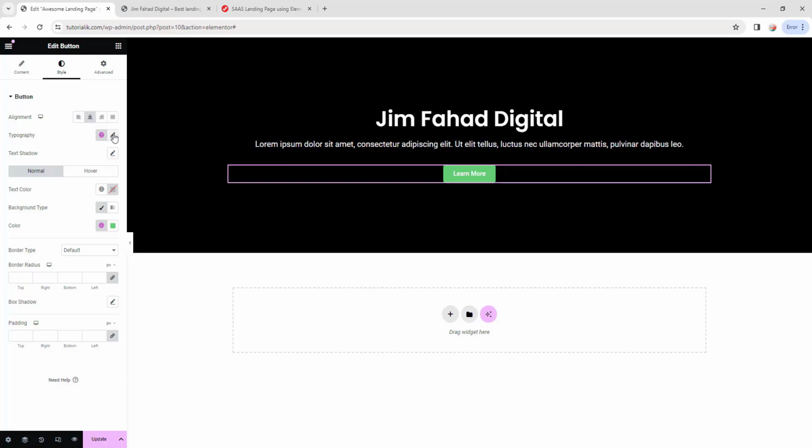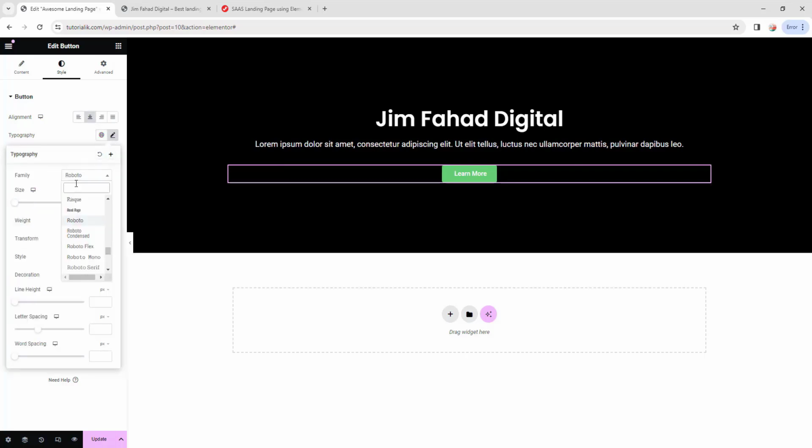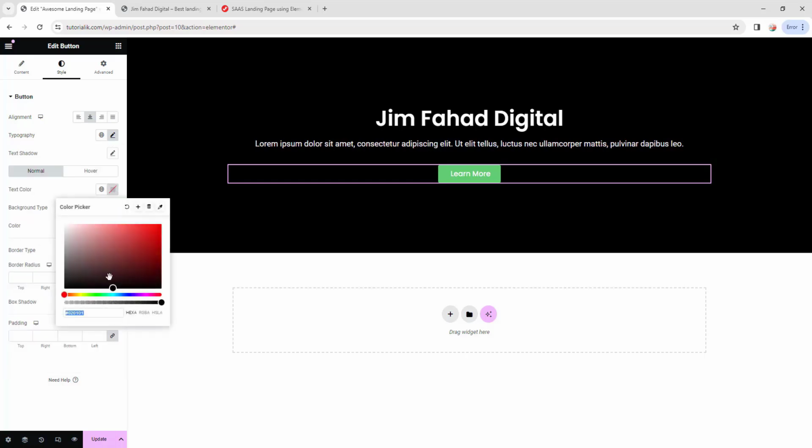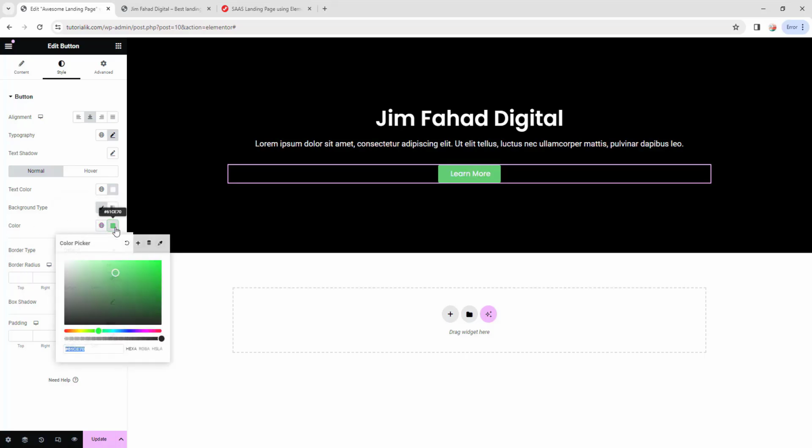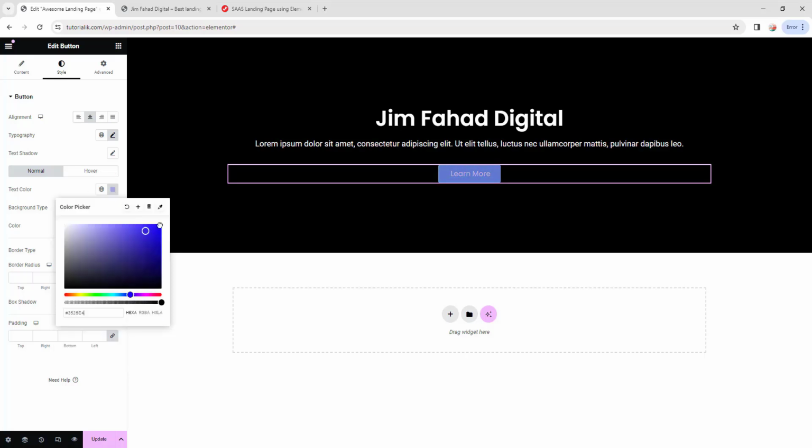Now to style this button, let's go to Style tab, and in here let's make it center. Then we also have the typography in here. Let's make this Poppins fonts. Let's make it Poppins font as well. Then let's adjust the size like this, and you can change the text color of this button like red, blue, anything you like. Also you can change the background color of this button. So let's make it like this and this.